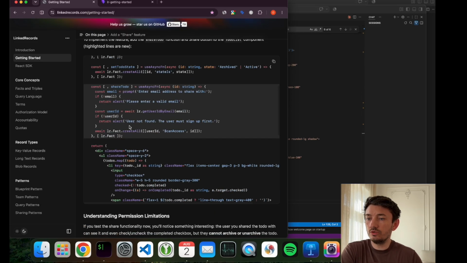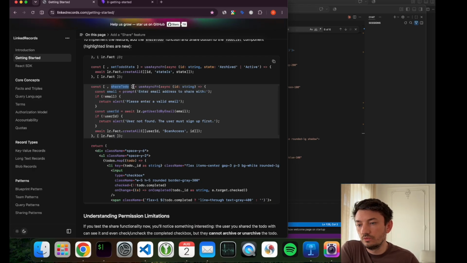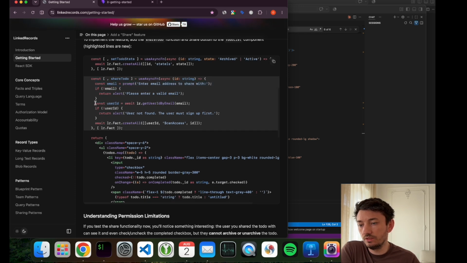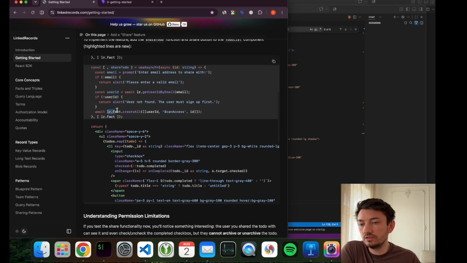So what we do now is we add another click handler, like another event handler, which is the share to-do. And whenever this handler is called, we would prompt the user to enter an email address of a user we want to share a particular to-do with. And we then would look up the user ID which belongs to that email, and we would create a fact.